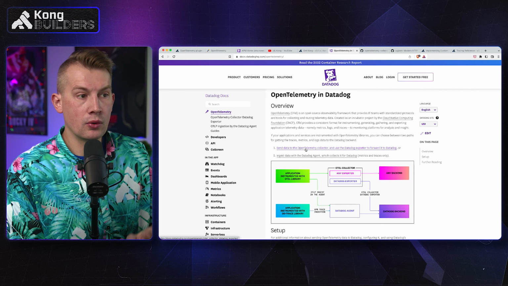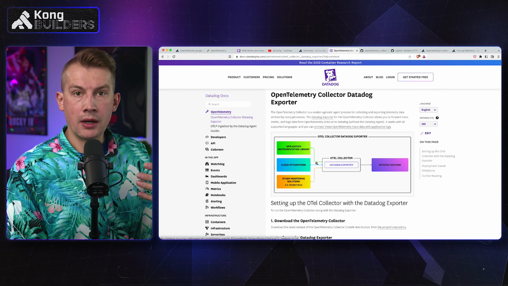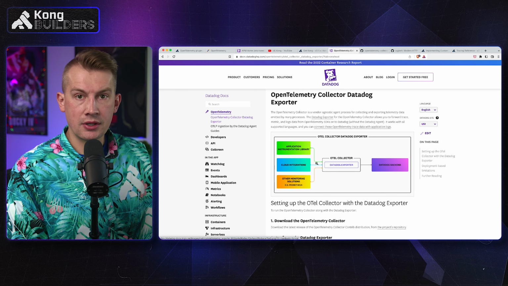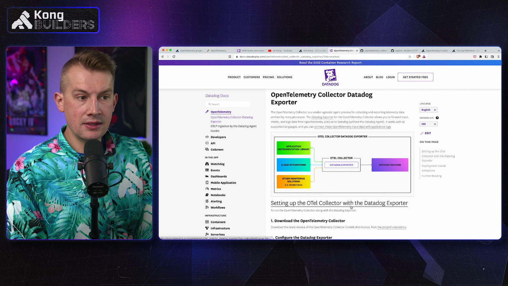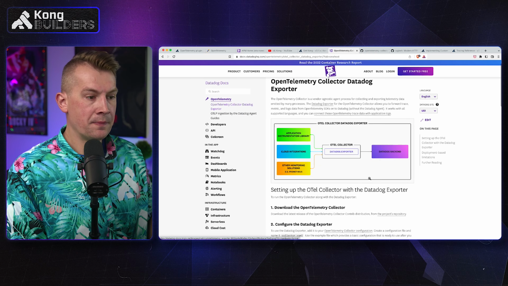So today we're going to be using the OpenTelemetry collector because it will also be generic. You will be able to use any exporter that the OpenTelemetry collector supports. And this will work with any backend, okay?